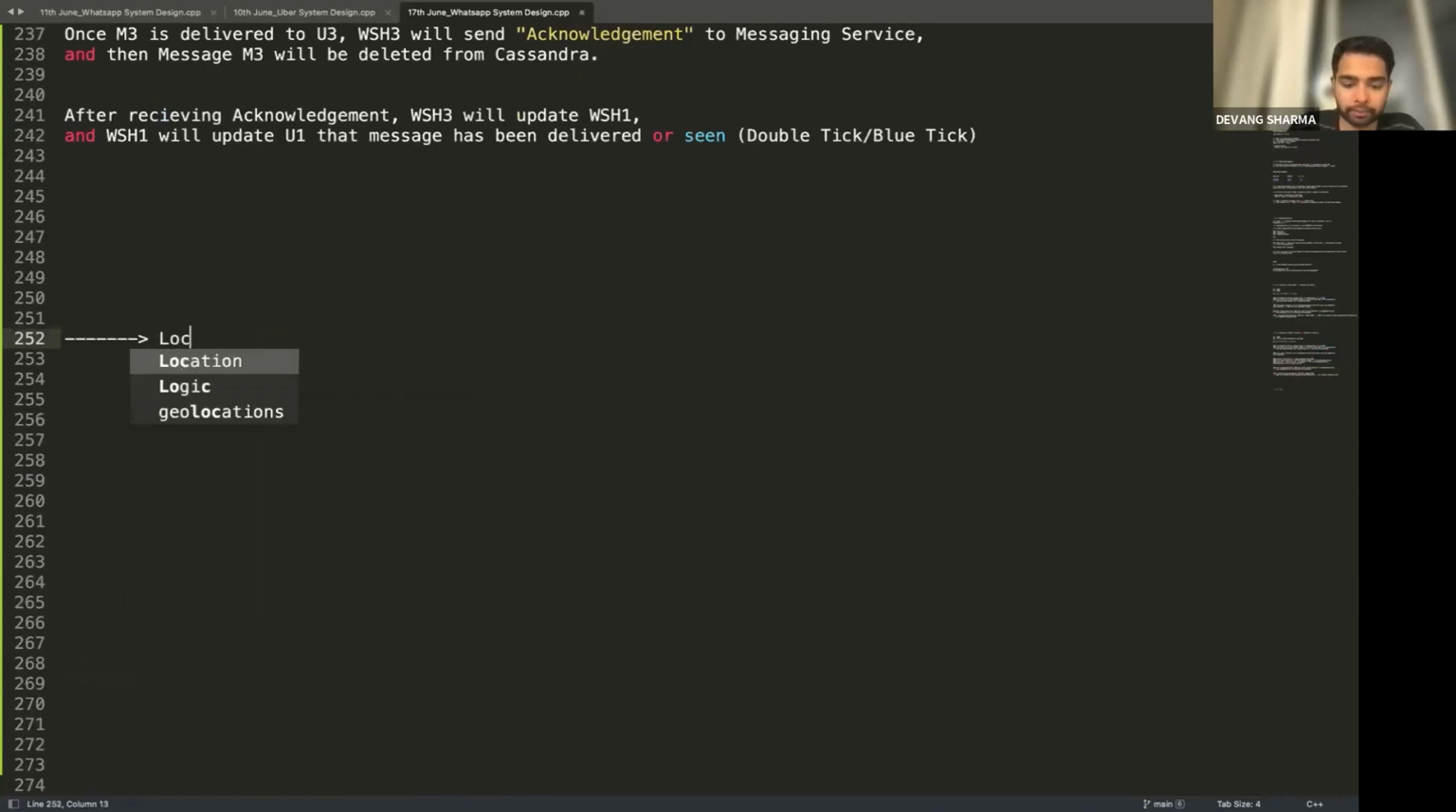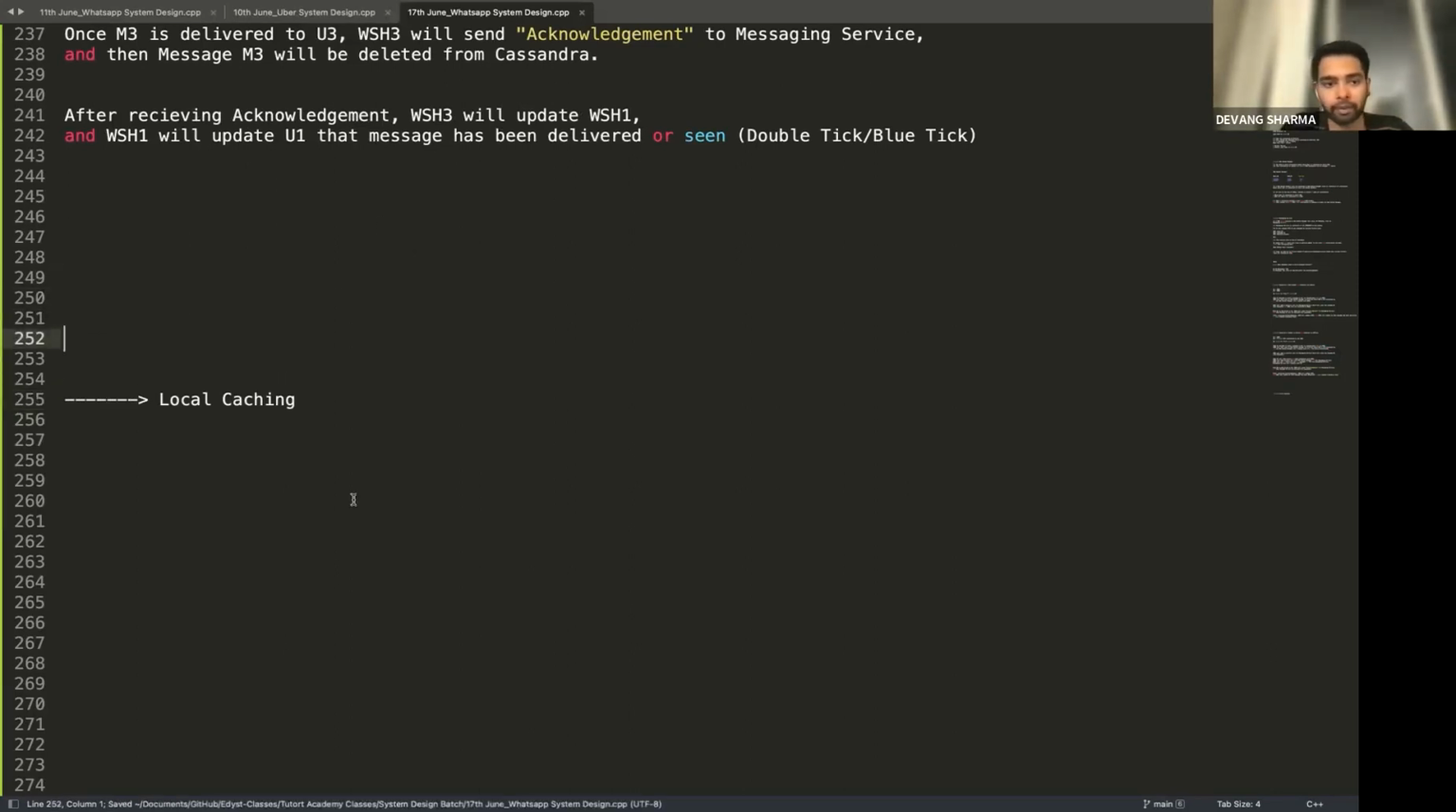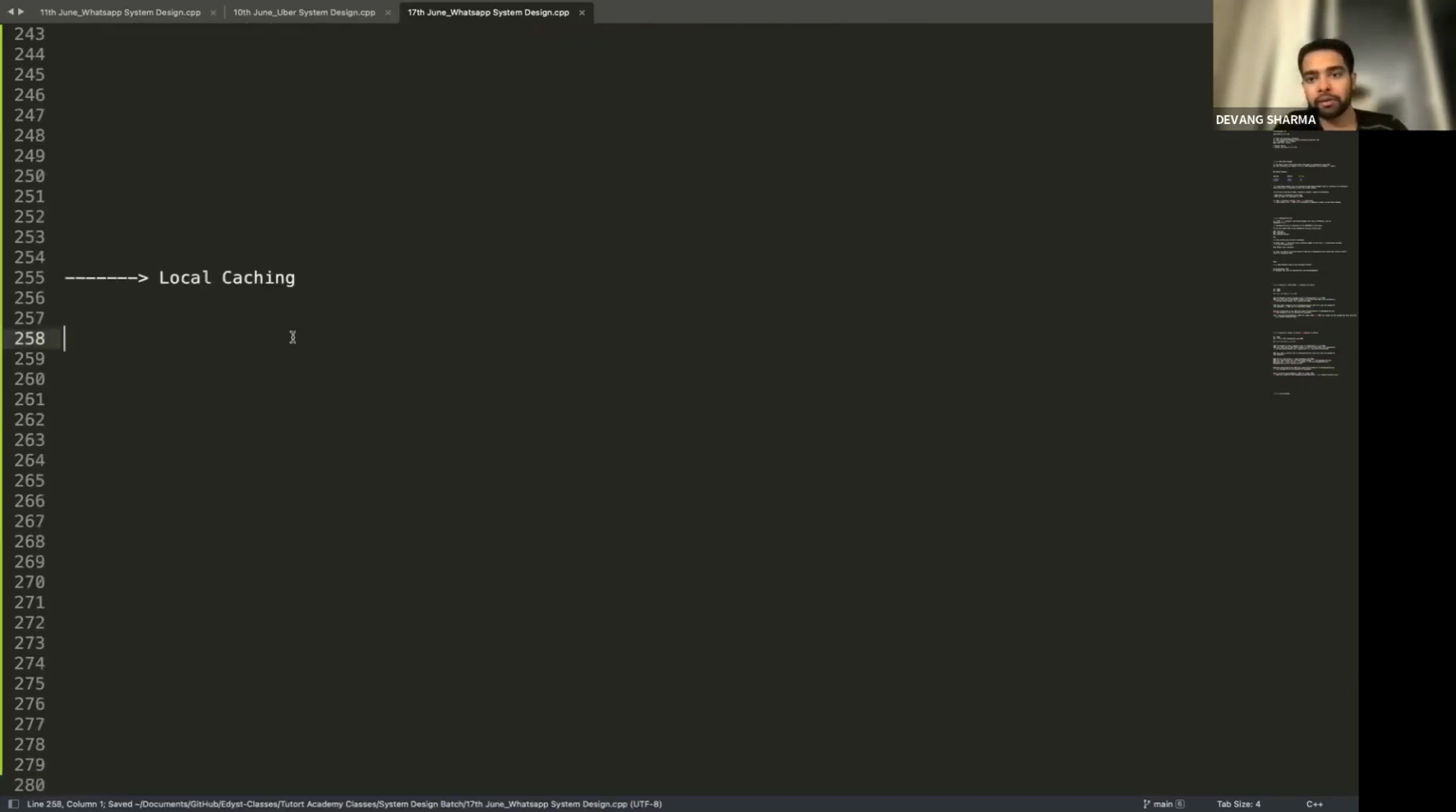Local caching. What is the meaning of local caching? Anybody? Caches in servers, server level. Okay. Then why do we call it local if it is server level? What's the difference between caching and local caching?